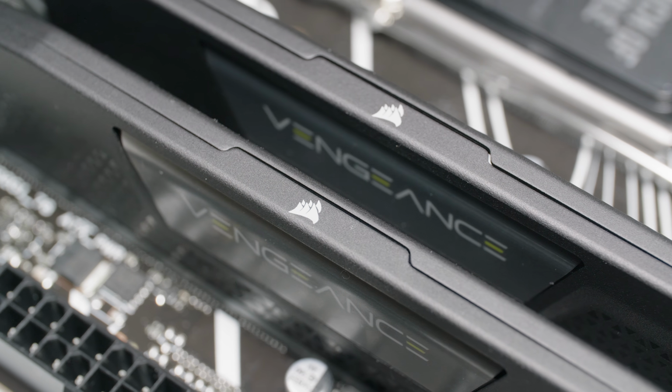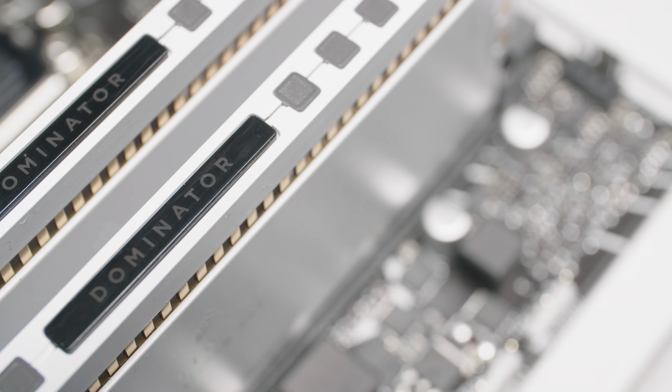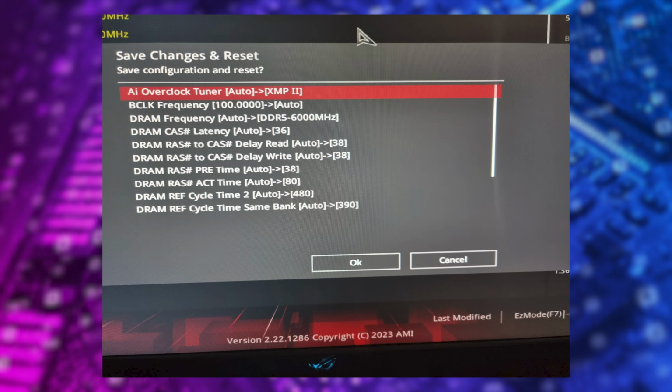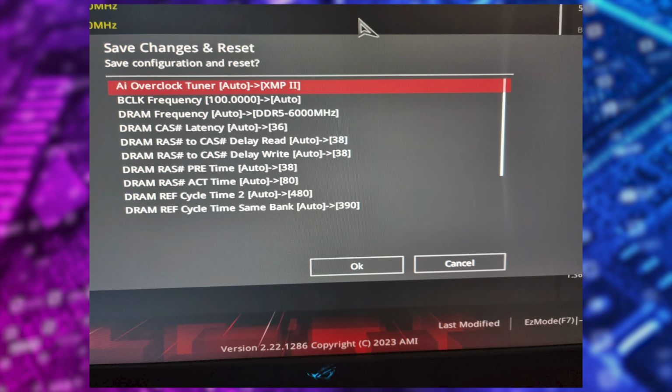I won't go into loads of detail about RAM overclocking, but what you need to know is that these profiles are essentially presets. They change the voltages, timings, subtimings, and more importantly, the speed. This is technically overclocking, so make sure you check your hardware warranties beforehand.